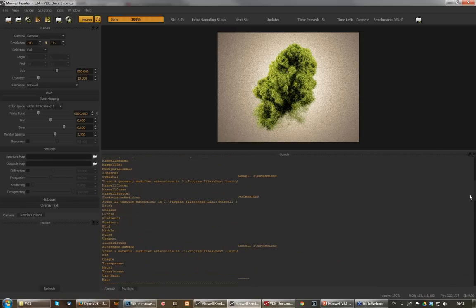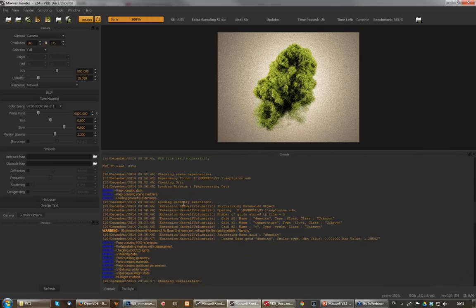and here where it says loading geometry extensions, Maxwell is going to tell you all the grid names that it found in that file. So here we can see that this particular file contains 3 grids. The first one is density, so it automatically used that to render because we didn't specify one. Then you have a temperature grid.